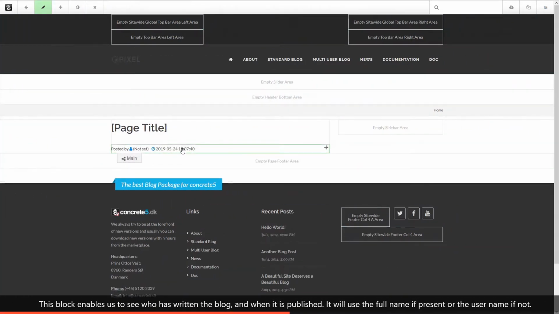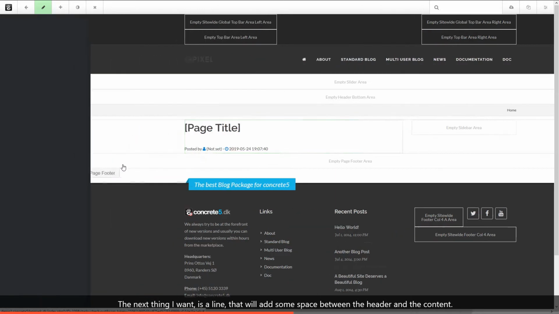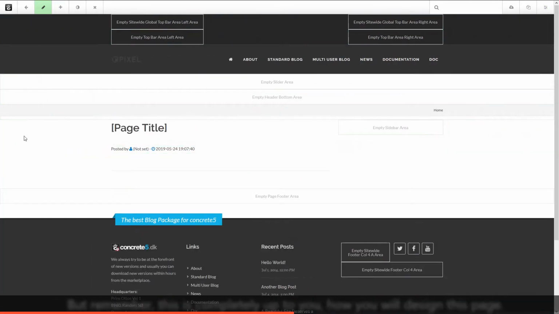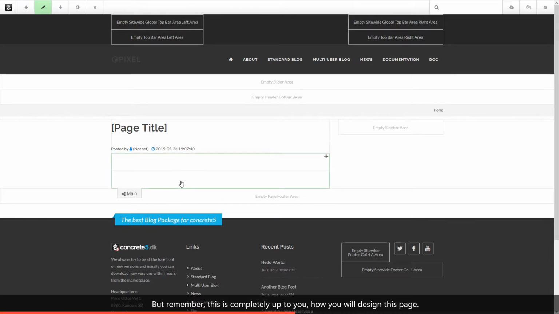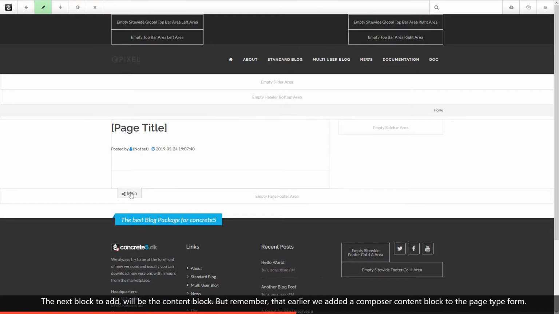This block enables us to see who has written the blog, and when it is published. It will use the full name if present or the username if not. The next thing I want is a line that will add some space between the header and the content. But remember, this is completely up to you, how you will design this page. The next block to add will be the content block.